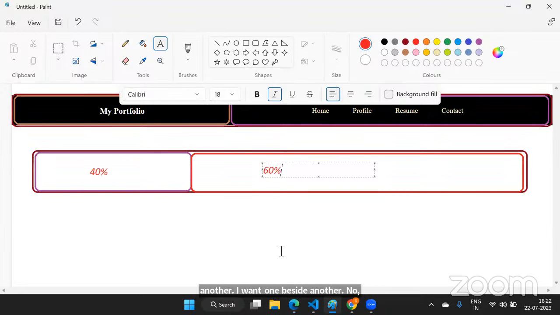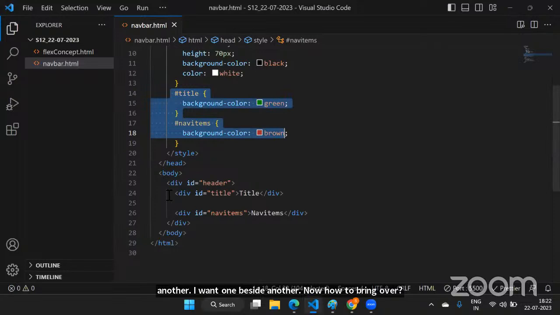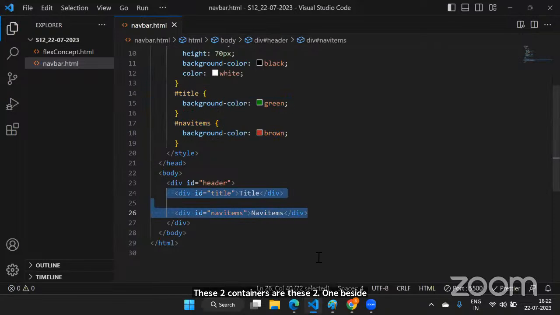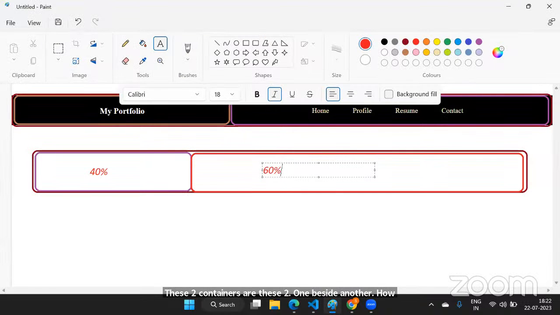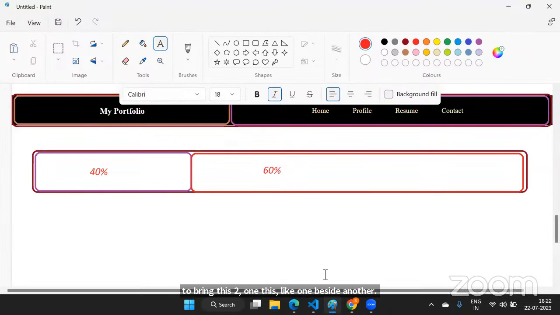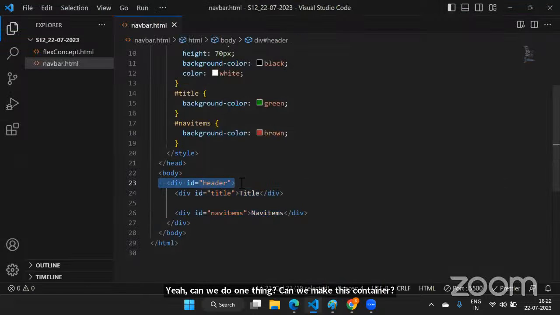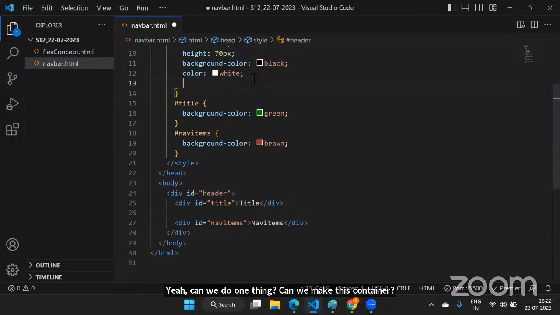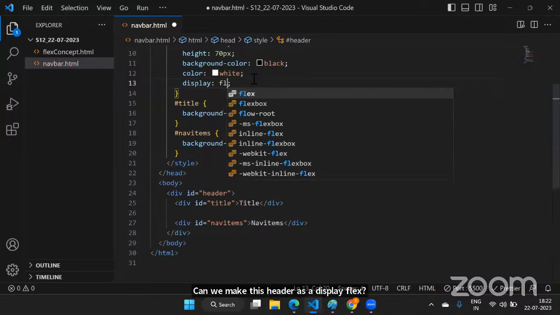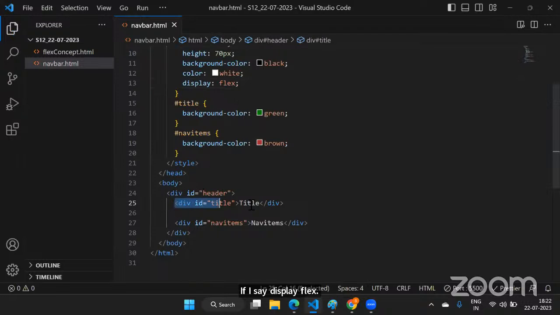Now, how to bring these two divs one beside another? Can we make this header a display flex? If I say display flex, then these two divs will be flex items, and by default they will display in row direction. Row direction means one beside another. If I go back here, now see they are displayed one beside another.